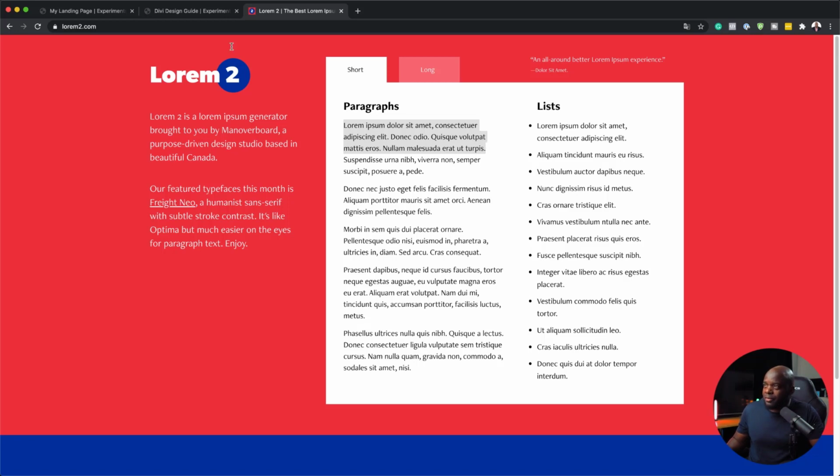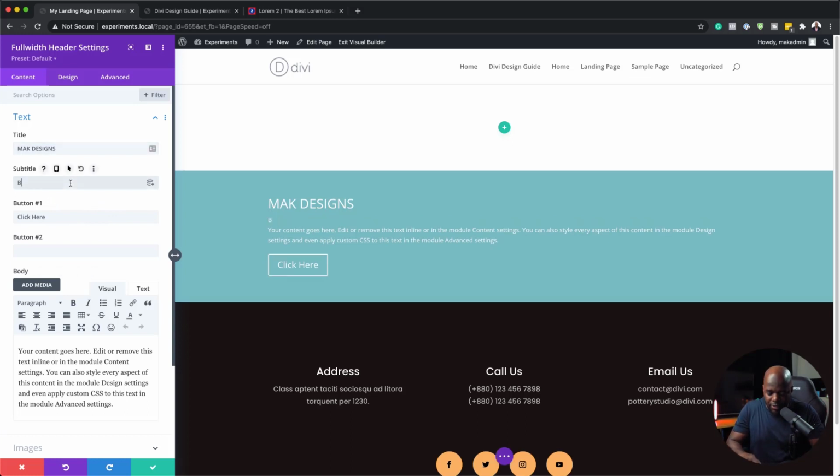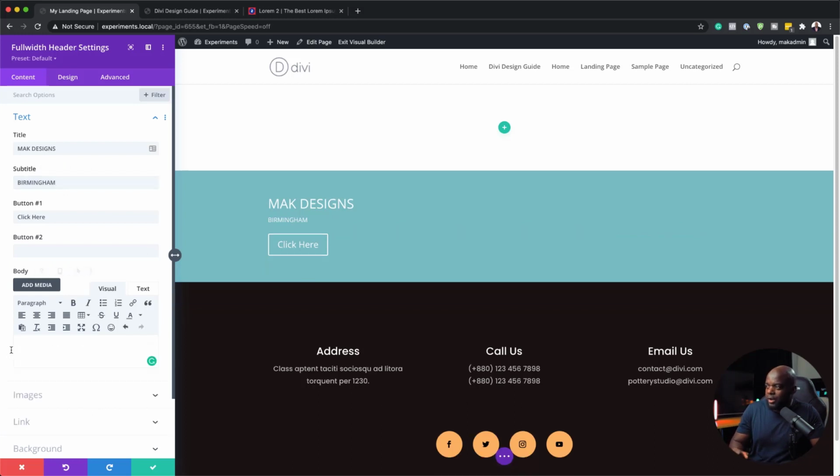Okay, so I'm going to copy a bit of text here, and this is going to work as my dummy text, but I'm not going to use it yet because what we're going to do here is add our main name for our website over here on the top. So we could call this Mac Designs or Mac Studios, whatever it is. And then over here, I'm going to state where this is situated, which is Birmingham in my case. Okay, so pretty much that's the location. And then I'm just going to delete this text over here. So all I have now is Mac Designs Birmingham.